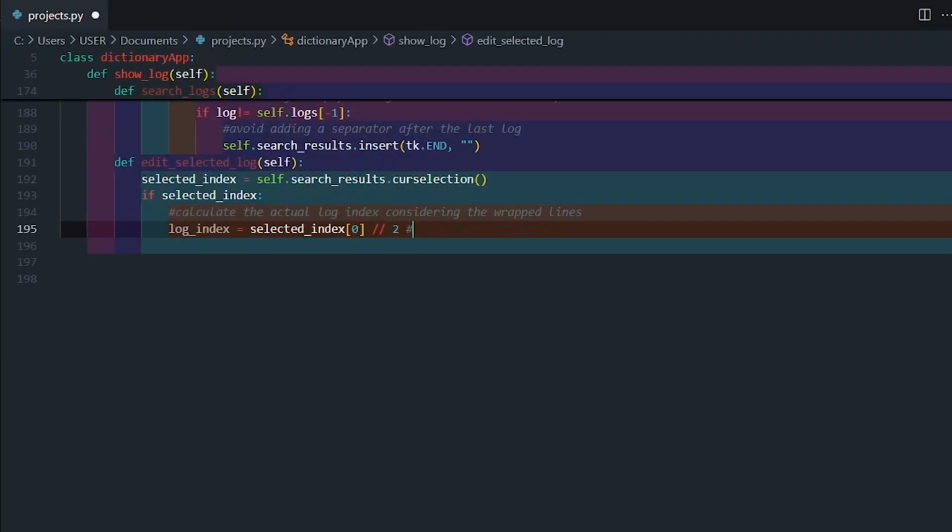Log index equals selected index, assuming each log entry takes 2 lines.